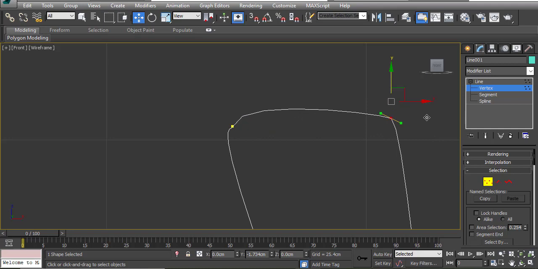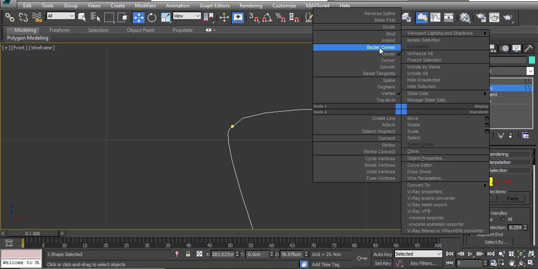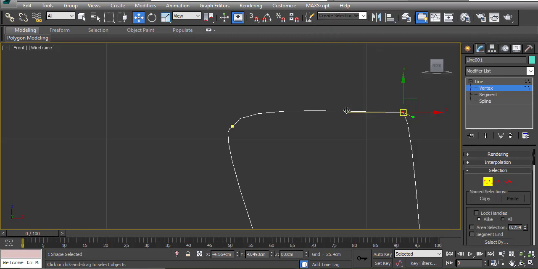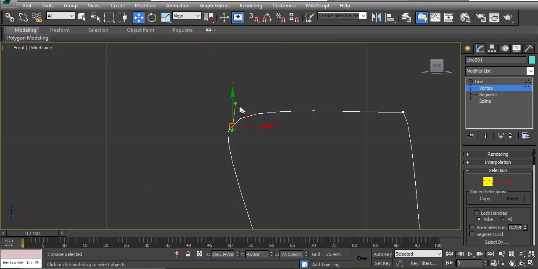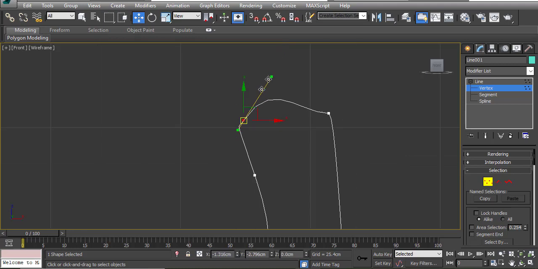So let's say this is okay. This is the top part of the shape. I just want it to be, let's change this one to bezier corner. Okay, and here we go. No, this is not a bezier corner, this is a bezier corner. Okay, so sorry for this one.